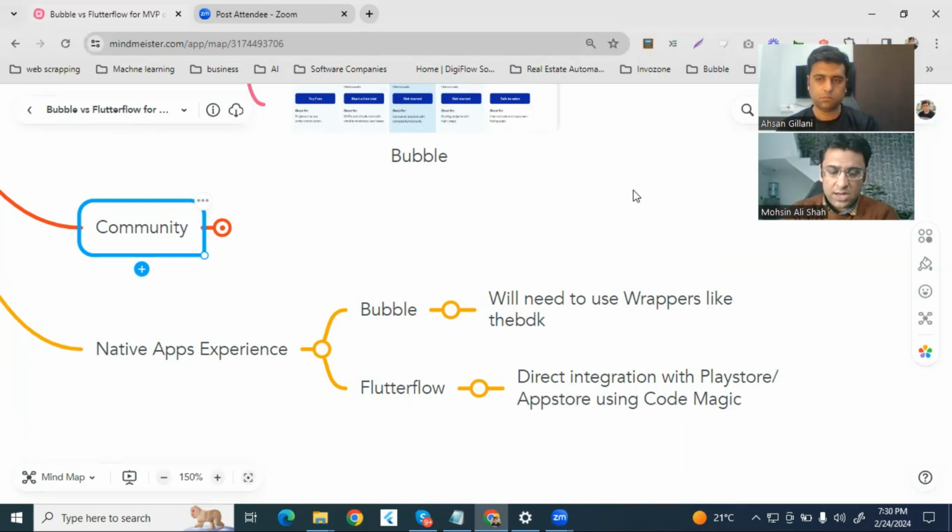So if you take an example of an application which is available on the Play Store and App Store, and it is built with Bubble and just uses a wrapper and then is pushed there, its quality will not be as good as if it is built with Flutterflow, because Flutterflow is a pure native platform which allows you to build both web and mobile applications.